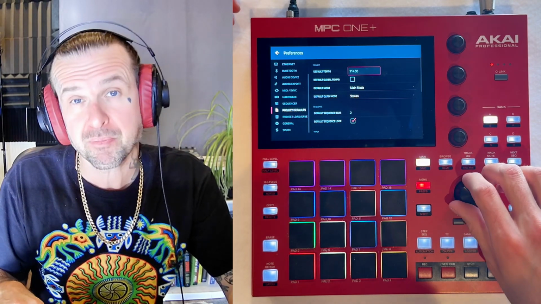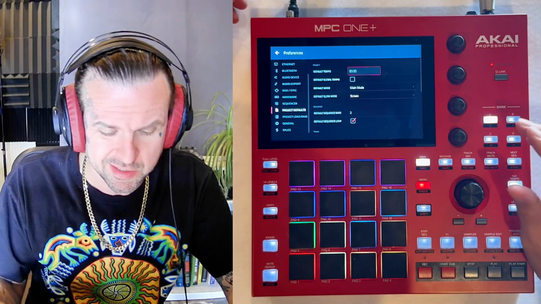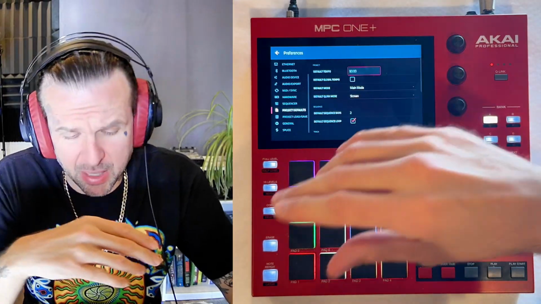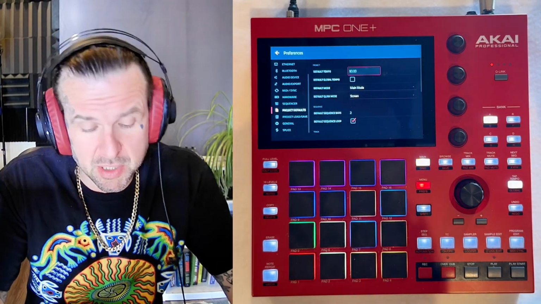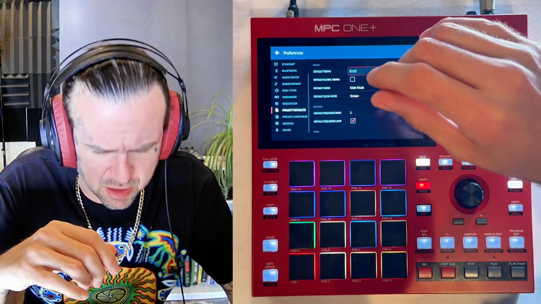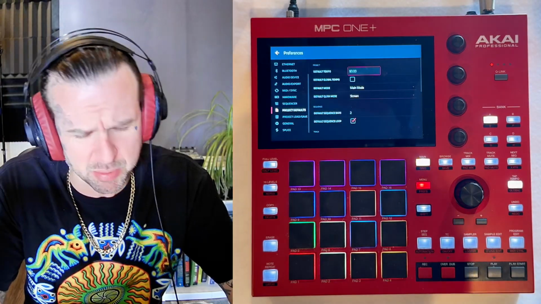Now for me, I keep this tempo on 93 just for a starting point, just because I'm like a boom bap guy. I'm also a lot of things guy, but it's 93 BPM. Can we all agree? Let's just start there. It's a decent, reasonable BPM for us to be starting at.